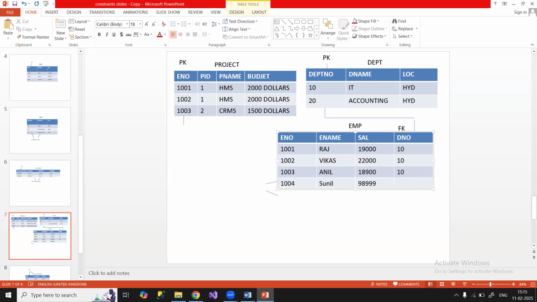Okay. And if I give a value, like let us say the student is on hold, the department is not assigned, only for a few days. Later they will give the department. If I give null, will it work? Yes or no? So a foreign key can accept null. A foreign key can accept duplicates also.